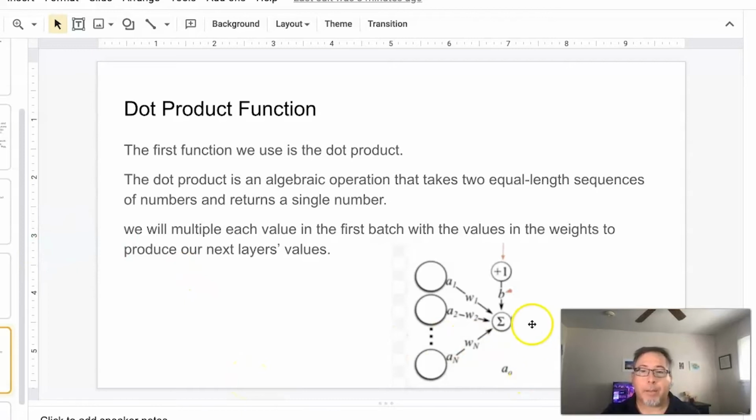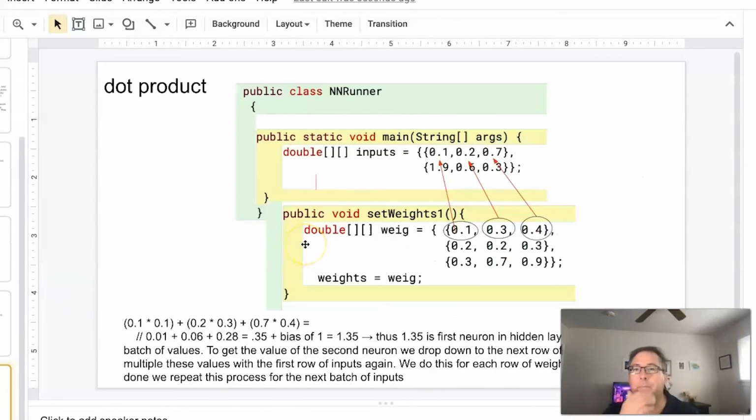And what the dot product function does, this is kind of an example. We have our 3 neurons, and we are going to take the inputs and multiply them by the weights in that first row, and then sum the results, and then add our bias to it. And that becomes our first neuron in our hidden layer. I think this screen does a better job of explaining what's going on here. So this is basically what's going to happen in that dot product.